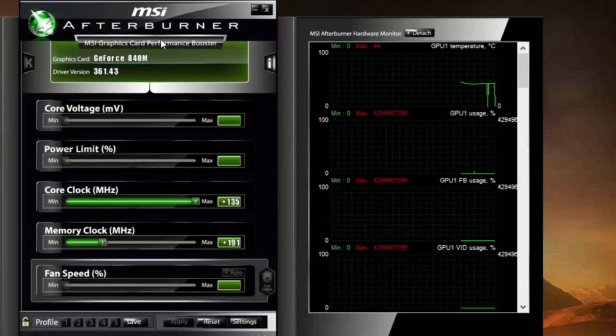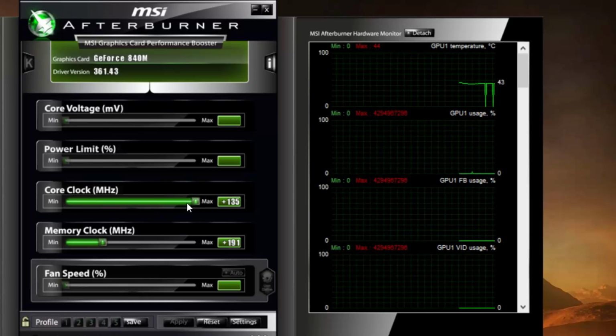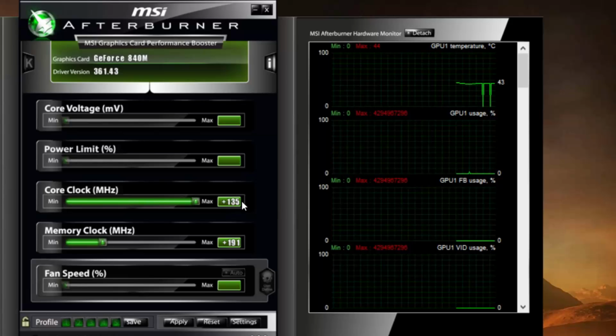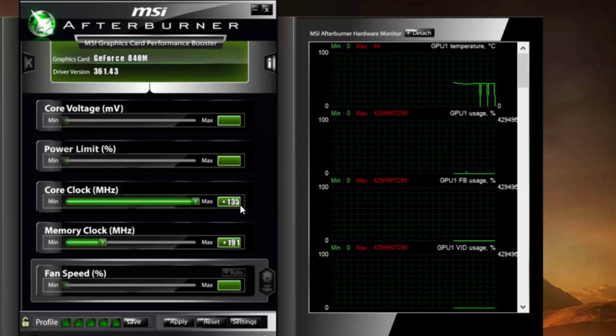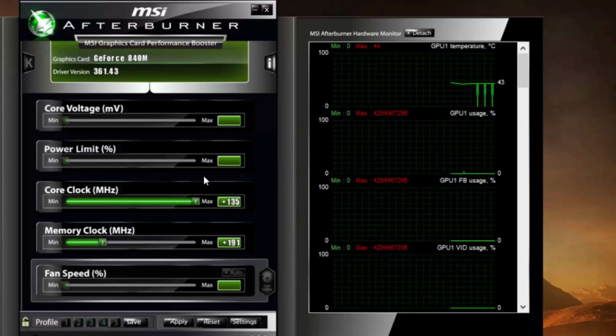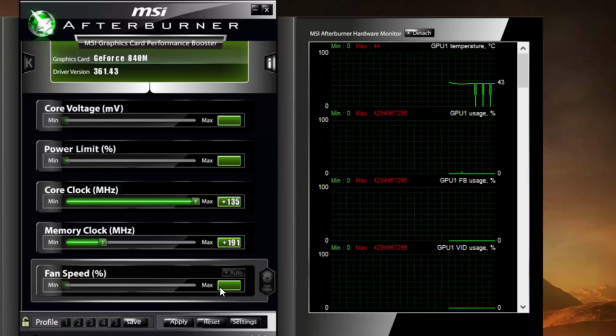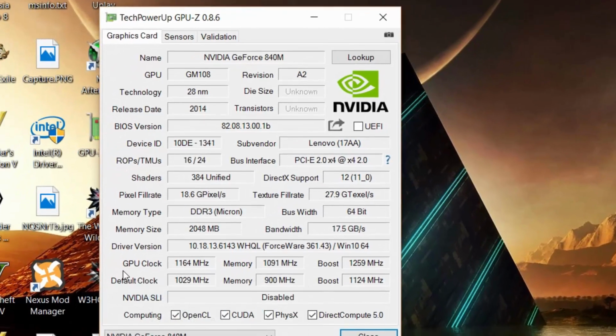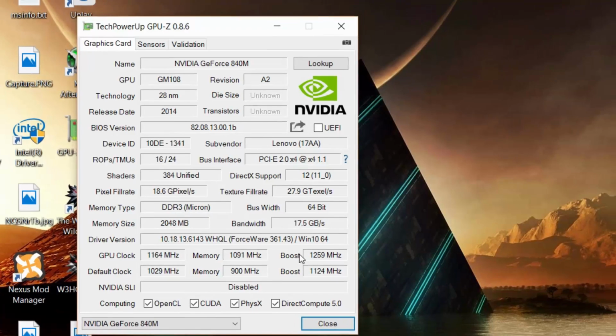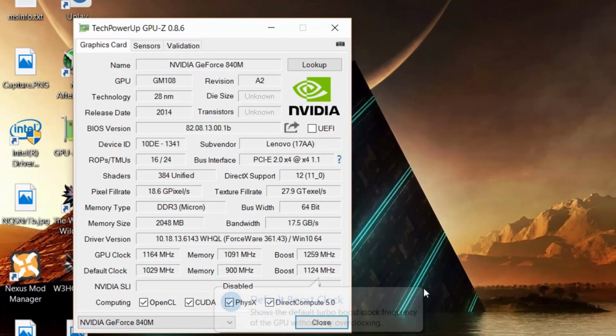So the final tip, which is kind of optional, is to overclock your GPU. Surprisingly, most laptop GPUs can be overclocked pretty well, and you're not really going to notice that much of a performance decrease over time, so I highly recommend you do it. This is what you want to do in MSI Afterburner, and then to make sure your graphics card is actually overclocked, you can go into GPU-Z, and just make sure that your GPU clock is higher than your default clock.